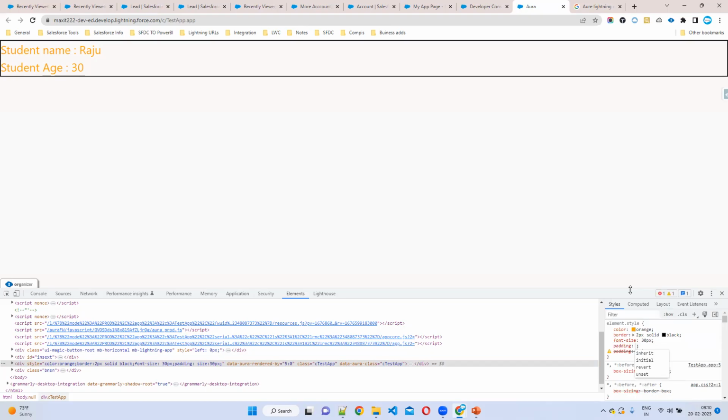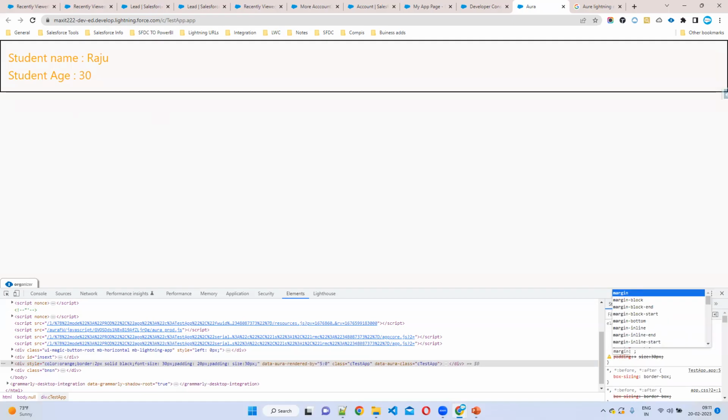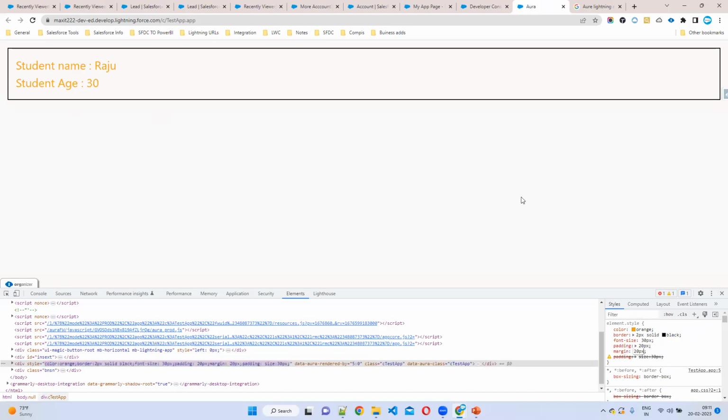I'll give maybe 20 pixels, so that you can see some space come between the surroundings of your component. Right? That is called padding. In case I want to give margin for your component, margin for your complete div tag, I want to use 10 pixels so that you can get some space between the border and all. Right, madam? Margin, understood? Yes.